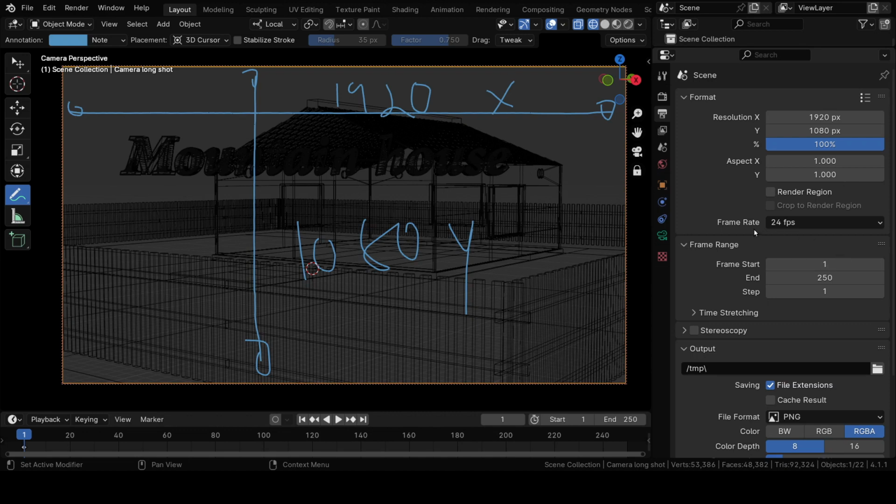Then below that, frame rate is there. Frame rate means FPS, frames per second. When it comes to animation, we have to understand this. That is, what frame rate am I going to animate this project with? If it is for theater, it should be 24 fps. If it is for a YouTube video, it should be 30 fps. Like that we should go.